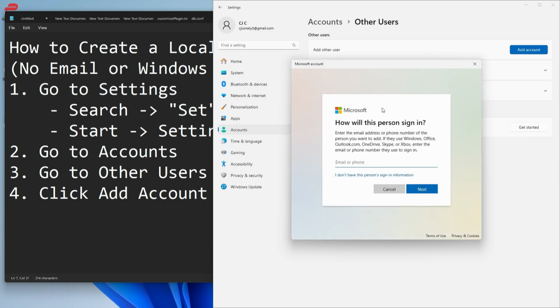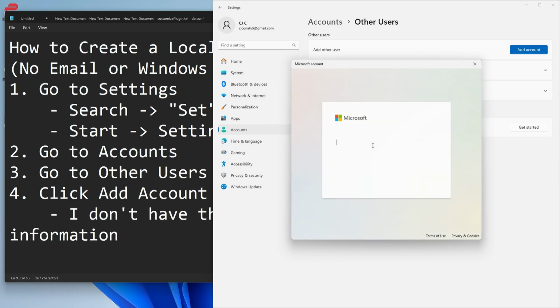So when this pop up appears, click I don't have this person's sign-in information. Then it'll give you another option to create an account, but we don't want to do that. So you'll hit add a user without a Microsoft account.